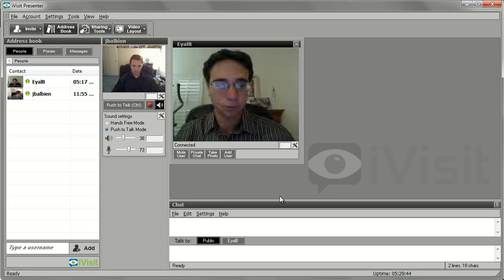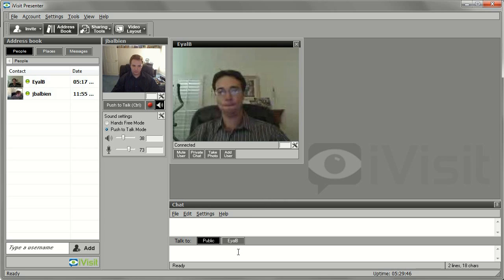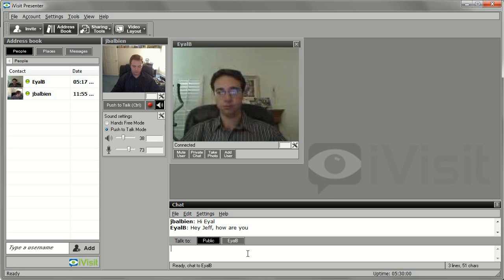In addition to sending audio and video, you can also use the chat box to send instant messages. Simply type your message into the chat box and hit enter to send. When the public tab is selected and you are on a one-to-one call, your message will be sent to the connected user. During a multi-party call, the message will be sent to every participant in the meeting.